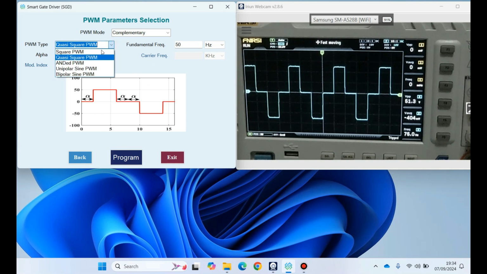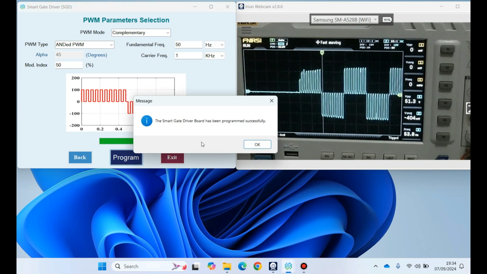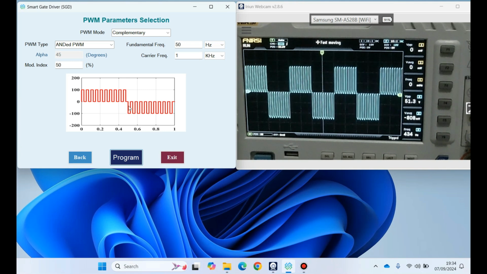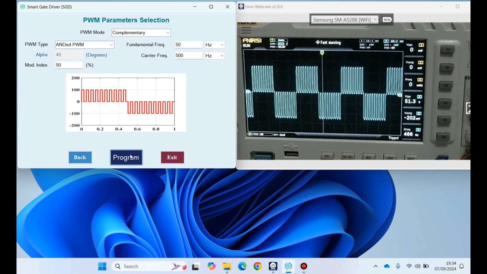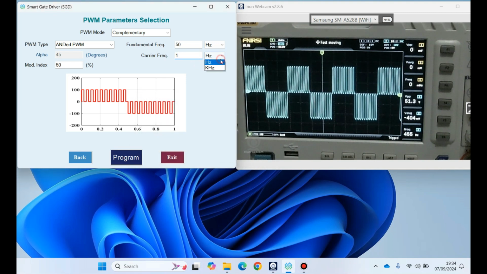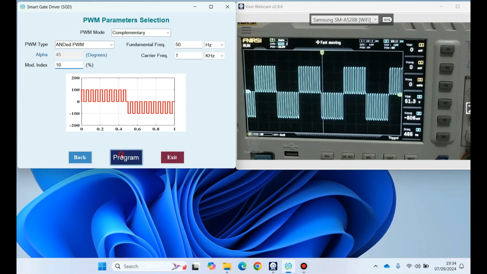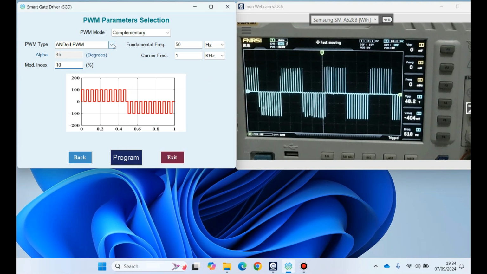Now let's test the AND PWM, where the fundamental frequency is 50 and carrier frequency is 1 kilohertz. And here you go. So for this case, modulation index is 50%. Let's change the carrier frequency to 500 hertz, but you can see that we get an error because it is out of the range. So keep it to 1 kilohertz and change the modulation index to 10%. So here you go. You can see that it is an AND PWM waveform.